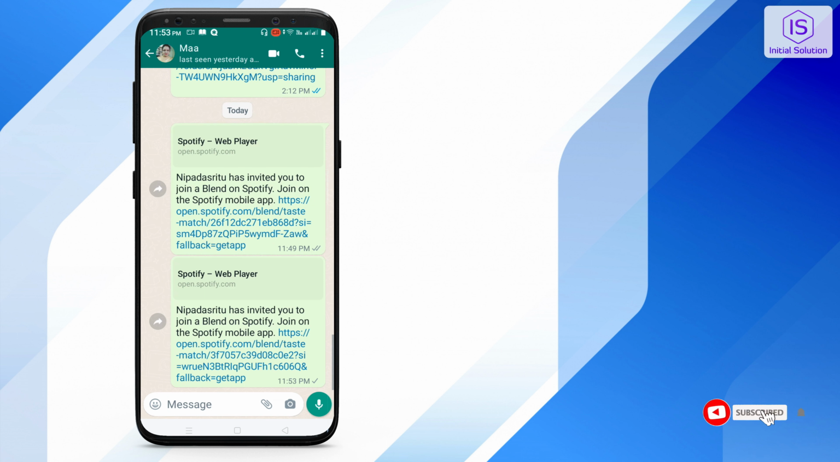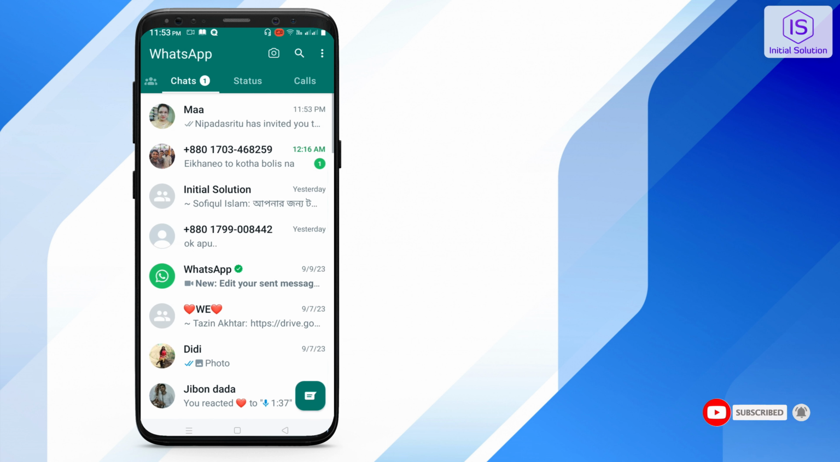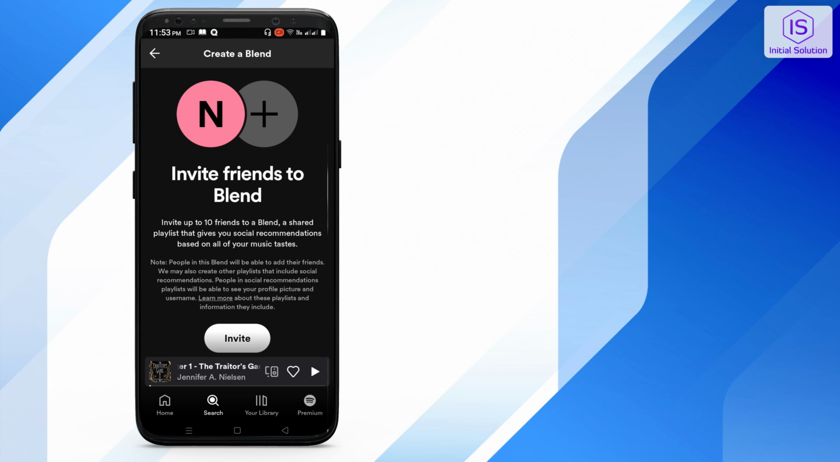now go for invite and maximum 10 people can join a blend. So this is how you can make a blend on Spotify.